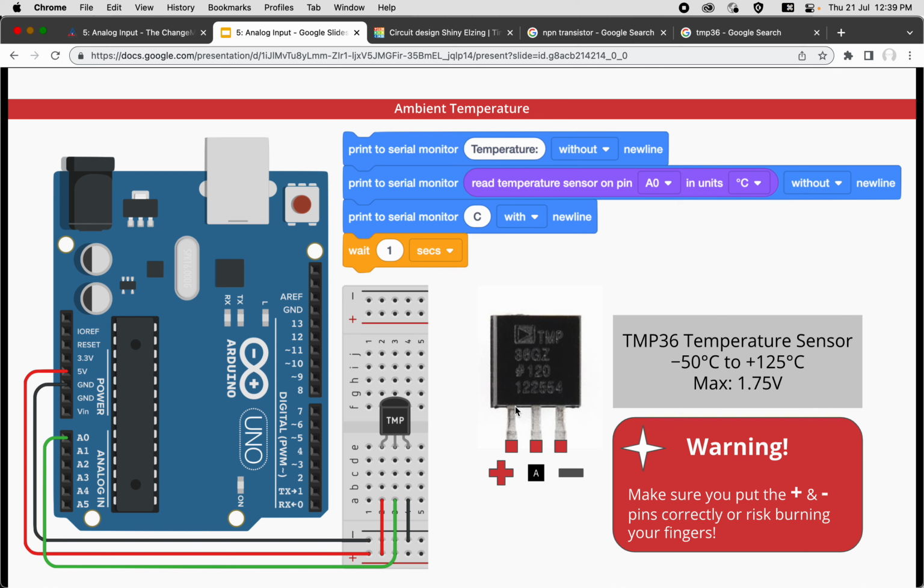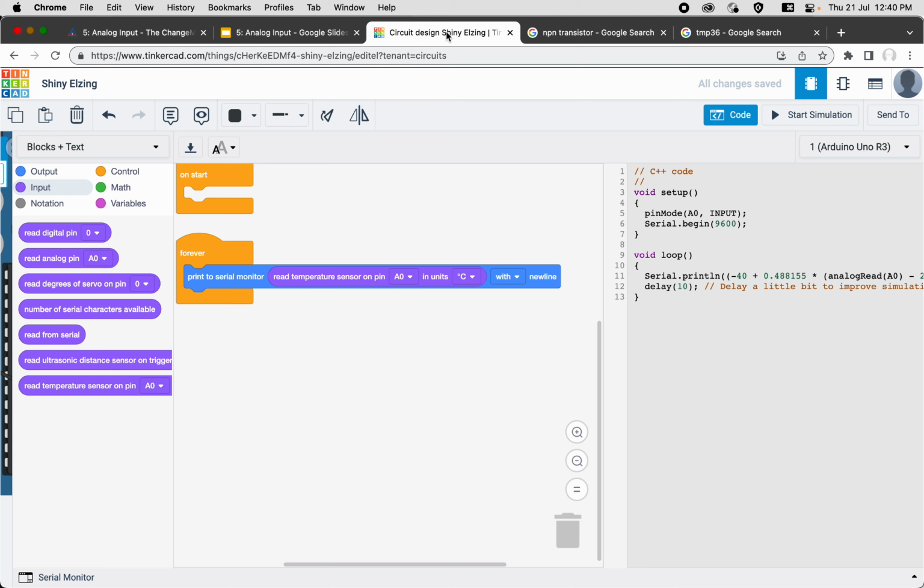Maximum your output is 1.75 volt. Make sure you don't swap them. Make sure the flat face is facing you. Okay, so we are going to plug this in, we are going to run this, and after that we're going to do this on the circuit. Then after that we explain the code.